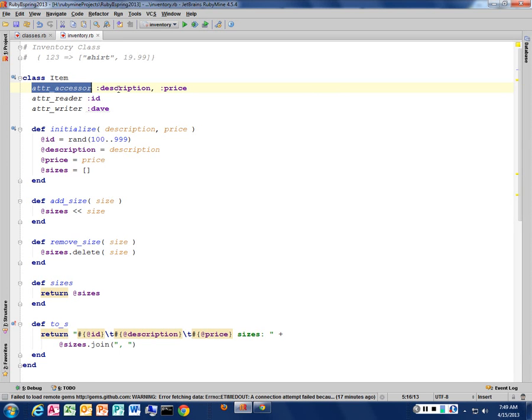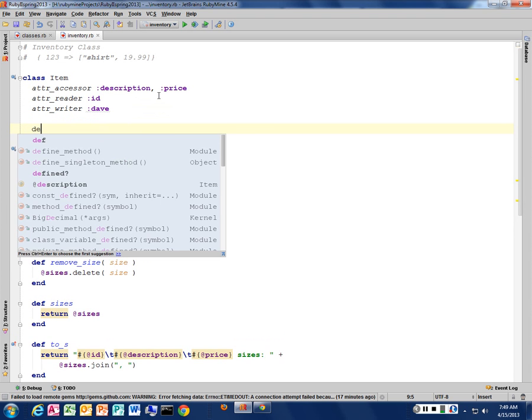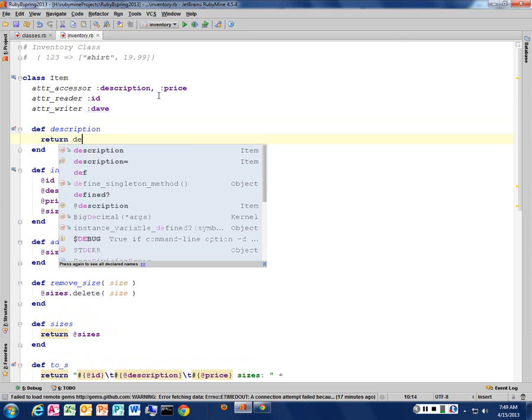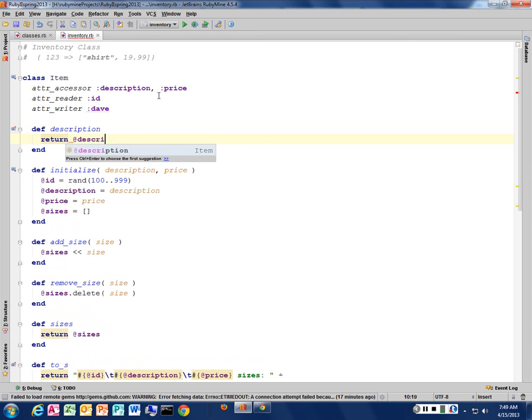So this attr_accessor, given this symbol called description, will create three different things for you. It creates the getter for the variable called description. It creates a setter for the description, and what's the last thing? The instance variable called description. So attr_accessor on description would be the same thing as writing out def description, return @description, and this is what it actually creates.